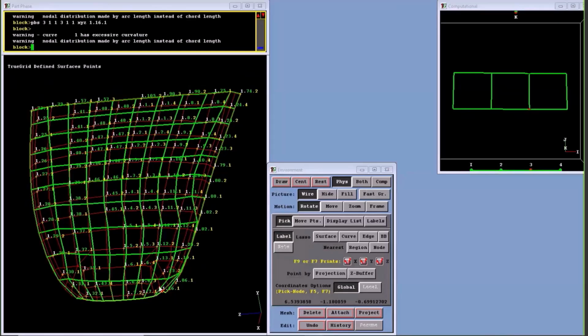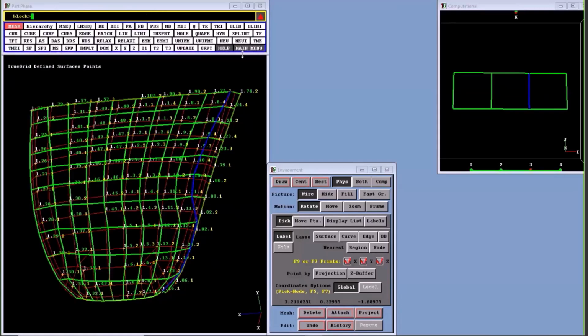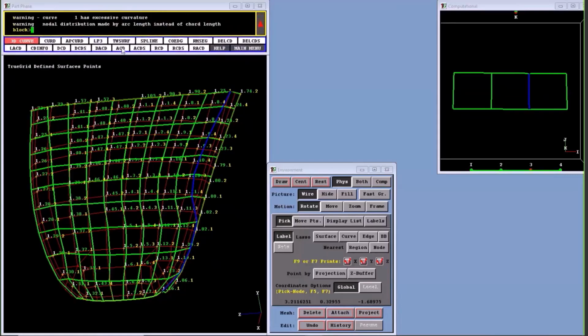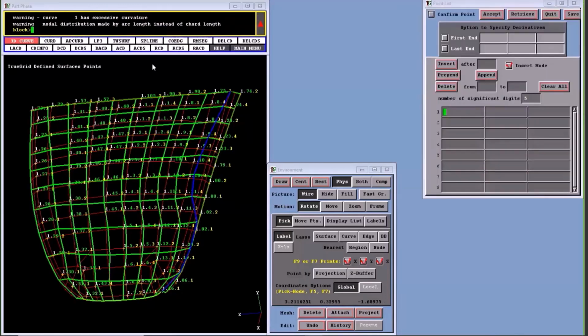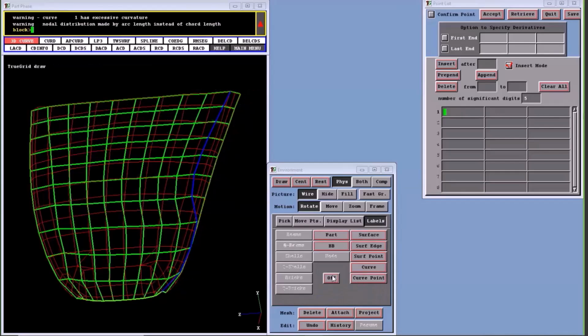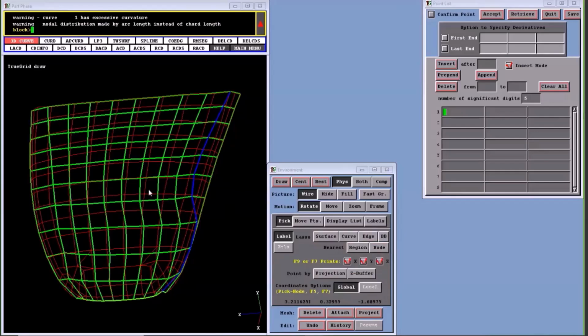So how do we fix this? Well, we create a 3D curve and attach this edge of the mesh to that 3D curve. It's not hard to do it all in TrueGrid. So I'll go to the main menu, 3D curves. We're going to create a spline curve. And we're going to do it by selecting some points on the surface. We can get rid of the labels now. So I'm going to tell it to project to the surface. Pick points by projecting to the surface.